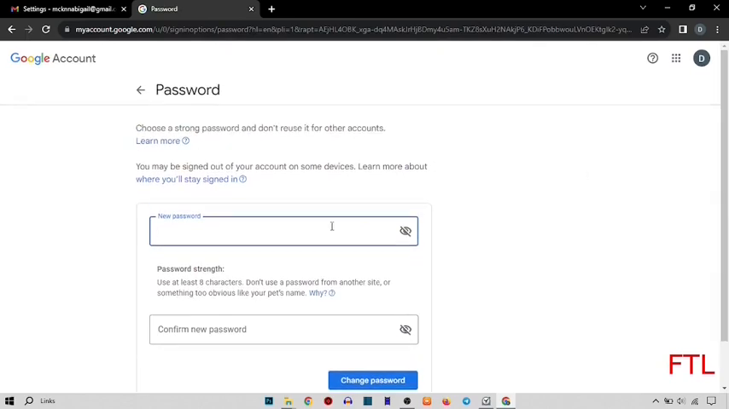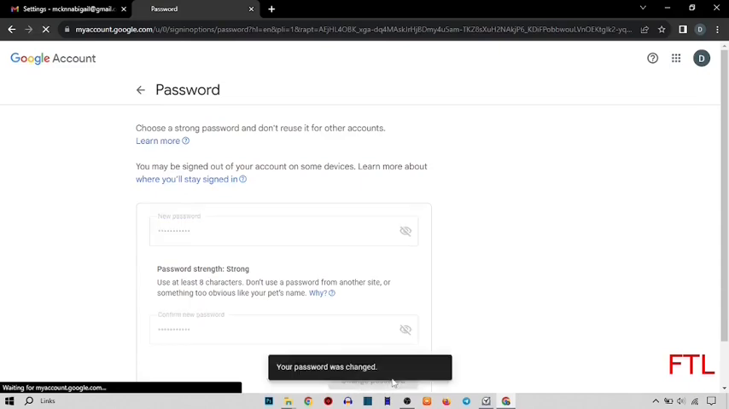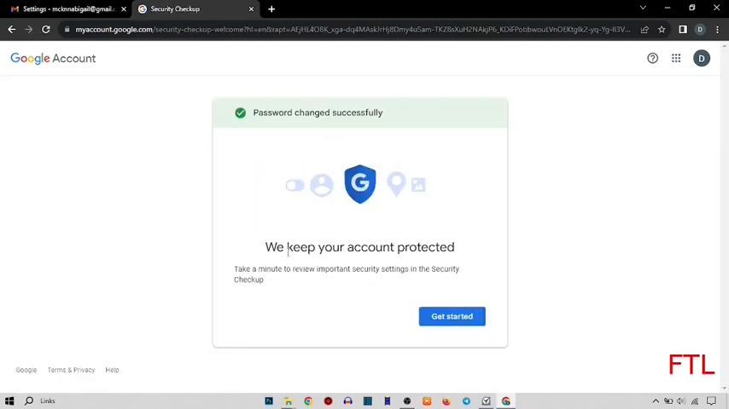Here you can change your email address password. Here you type your new password, whatever you want, and then confirm password, and then click on change password. As you see, my password has been changed successfully.